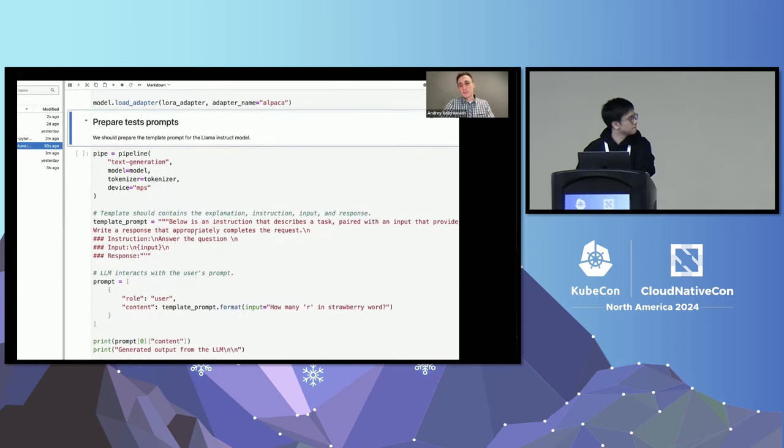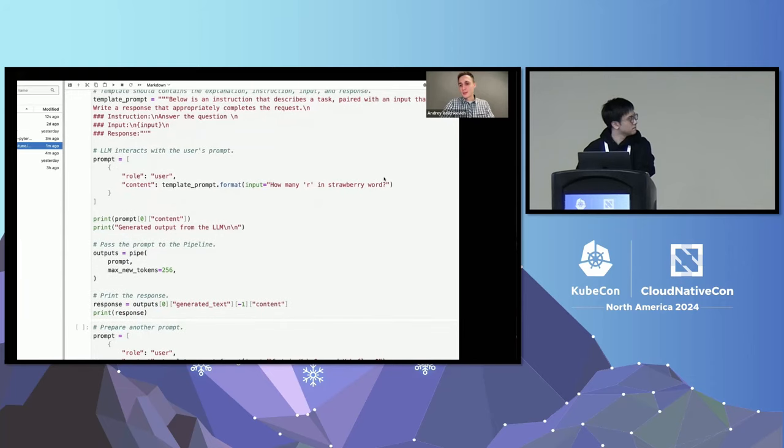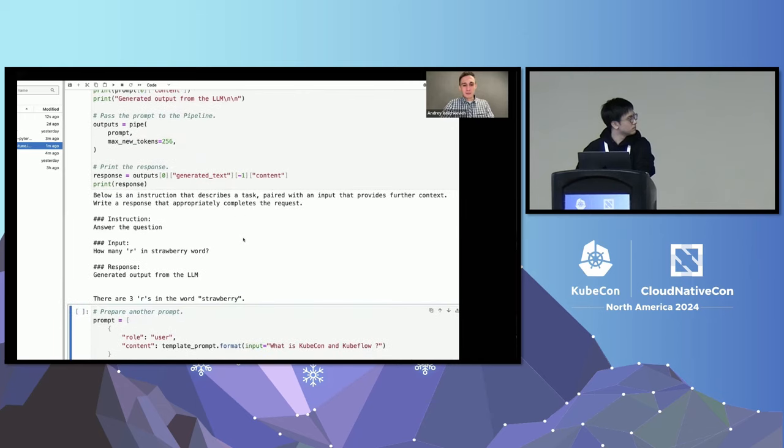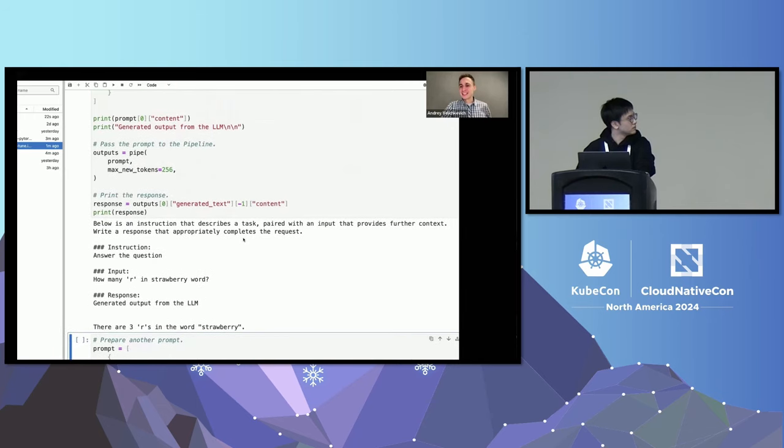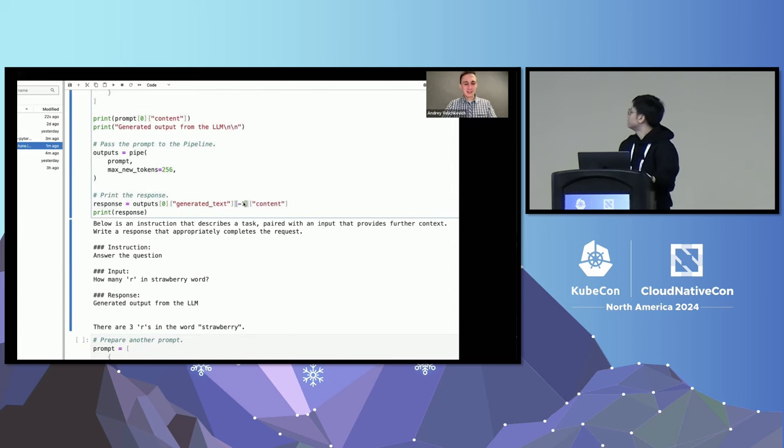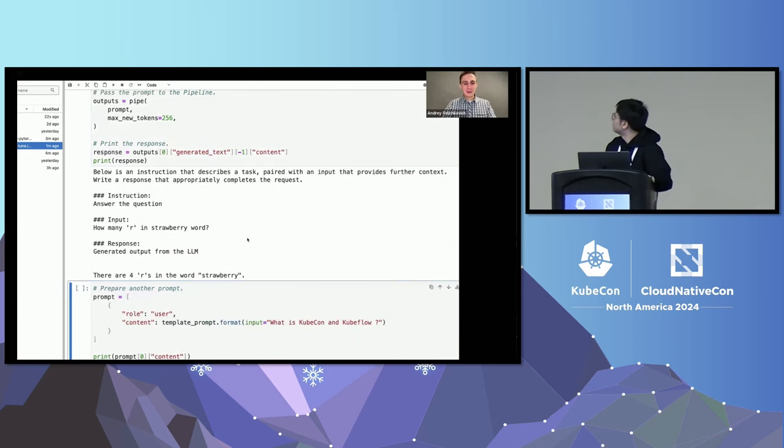And let's just pass some random prompts. So let's ask the most complicated question to the LLM: how many R's in strawberry? I hope our model, okay, our model is pretty clever. It actually can answer such a complicated question. Let's see if I run it again. Not every time, but at least we can see some results from our LLM.